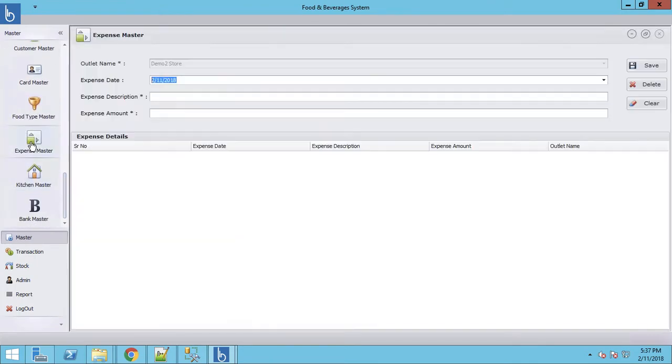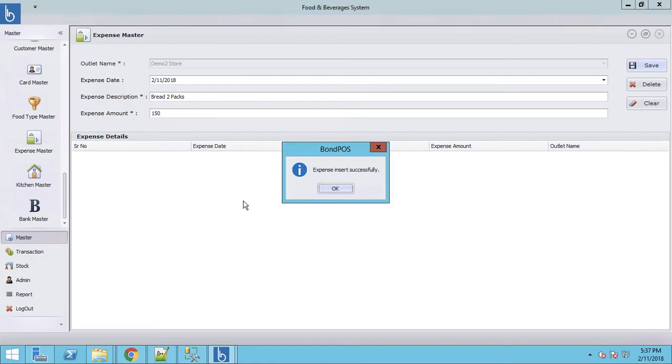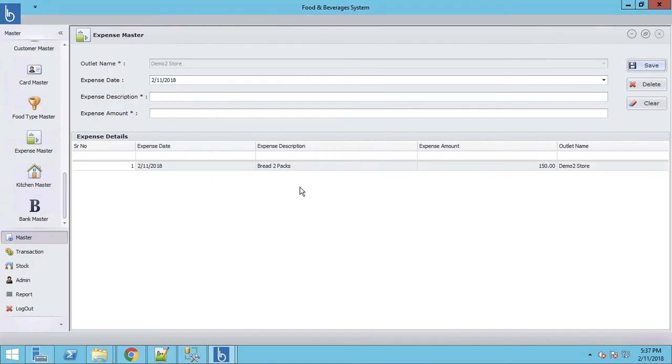This is the expense master. Every day if you're buying something on cash, let's say we bought bread, 2 packs, you want to get immediately, and the expense is, let's say, 150 rupees. So you can put that as an expense in the outlet that I purchased this because I needed it. So you can keep a track of day-to-day petty cash.